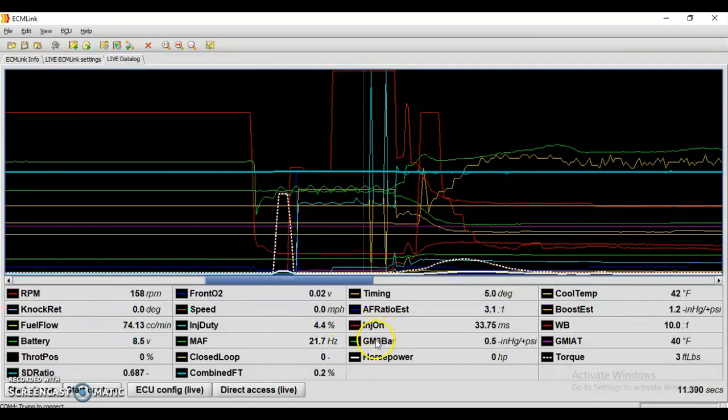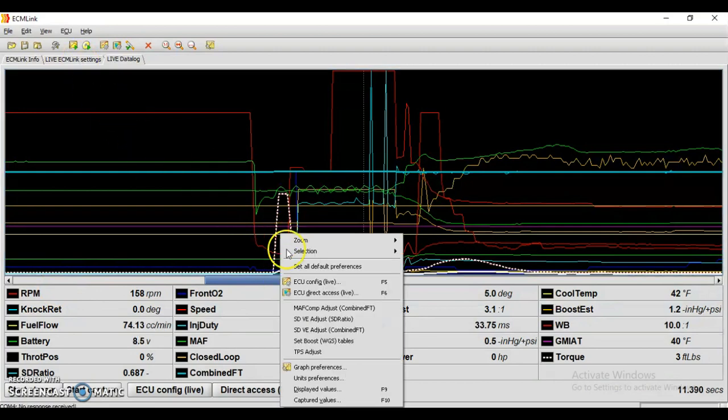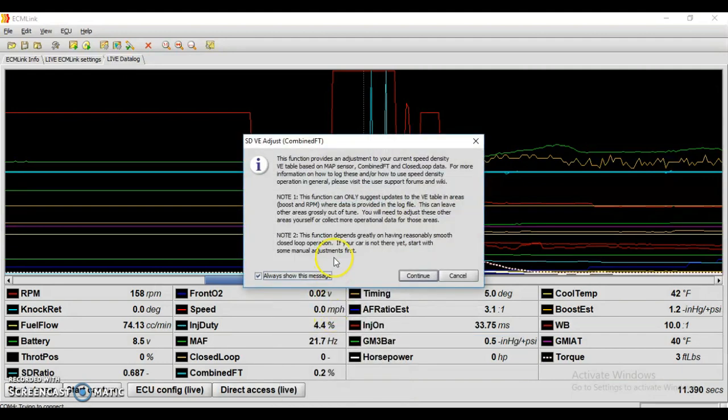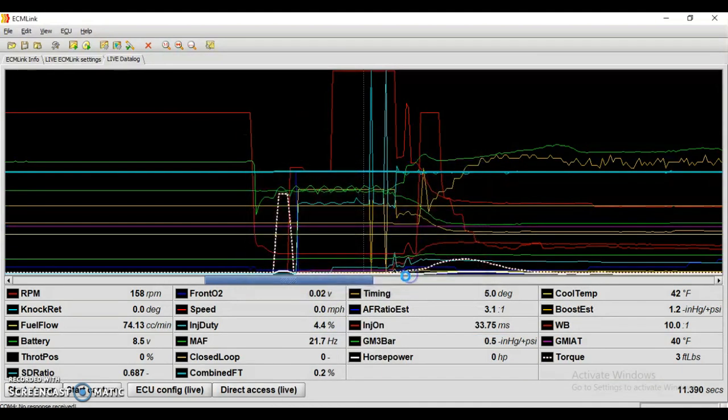So the ones you want to be looking at, of course, is your GM 3 bar map sensor. You can change the color and everything else, of course, to what you want. And your air intake temp sensor. Some other things you might want to put in is your closed loop and your combined fuel trims, I believe that is, and your speed density ratio. So those are good to have because when you data log, you can right click and go to SDVE adjust, combined and SD ratio. If you hit it, it'll show all that.